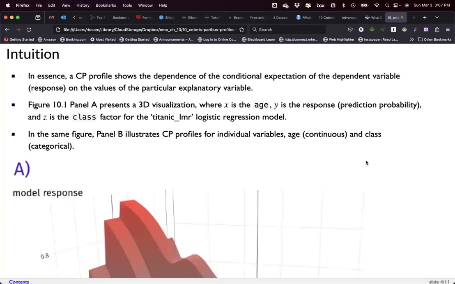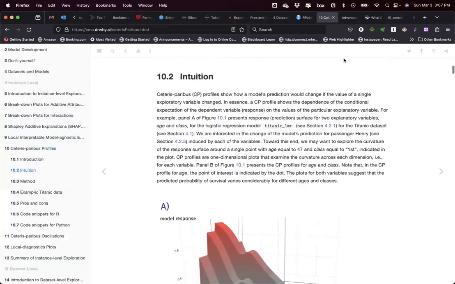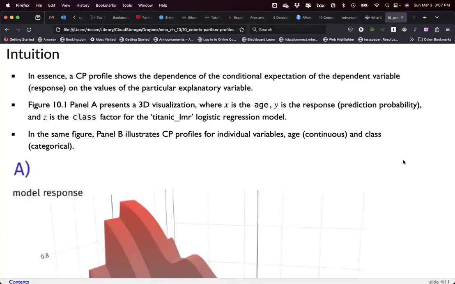So let's go to the example in the book. This example is part of the intuition section. And again, the CP profile shows the dependence of the conditional expectation of the dependent variable response on the values of a particular explanatory variable. So we're still in individual, or local, explanation.